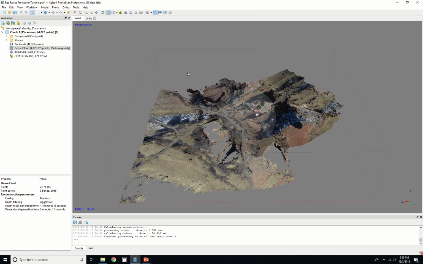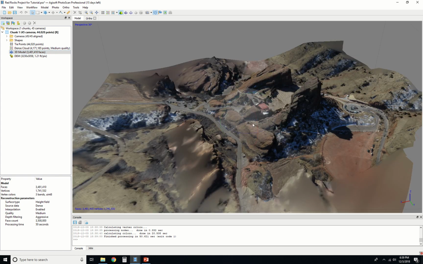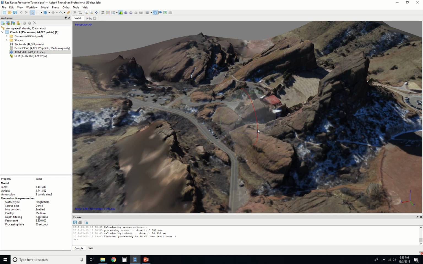And so we finished building the mesh. If it hasn't shown up for you, if you don't notice any visual changes in the workspace, you can see the 3D model that popped up. Go ahead and double click on that. And here's our mesh, which is basically just a 3D model created from the dense point cloud.